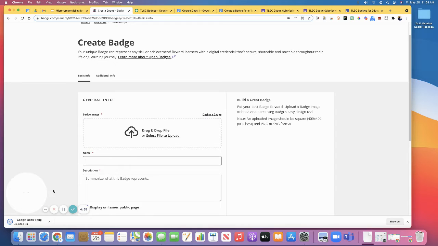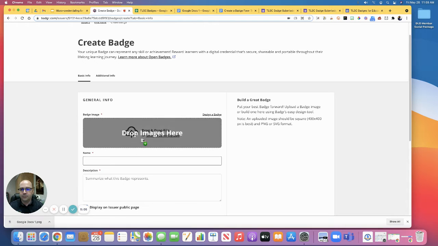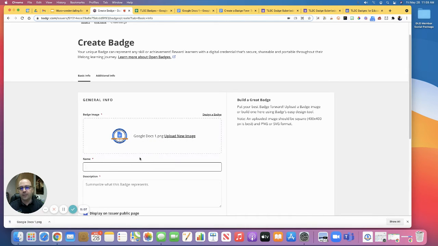I'm going to go over here to Badger, and you can either drag this up or you can select it from one of your files. I'm just going to drag it up here. There we go, there's my image, and I'm going to call this Google Docs 1.0 because I'm going to have to delete it later anyway.